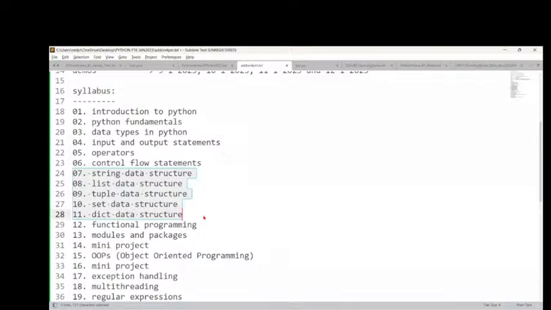Then, exception handling. Suppose you are executing a program, and during execution, if any runtime error occurs, how are we going to handle that situation? That we are going to discuss in exception handling.